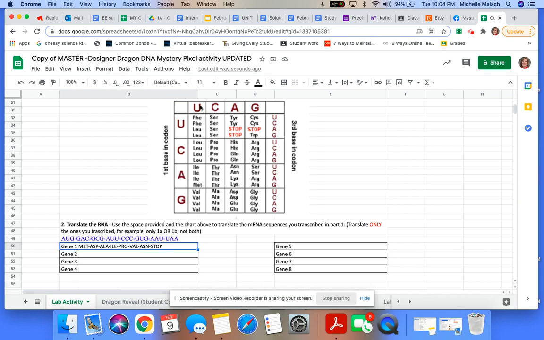AUU, AU, and then the U in here is, whoops, where am I? Was it AAU? Sorry, AAU. A over to A, and then the U is the top column, so ASN. And then UAA is our stop codon, so stop.